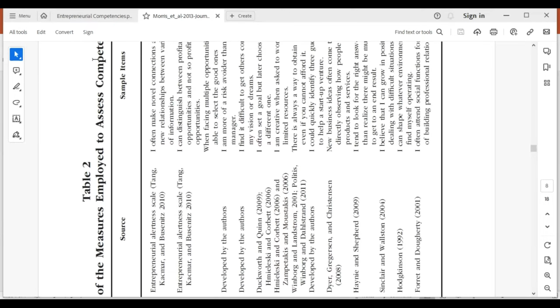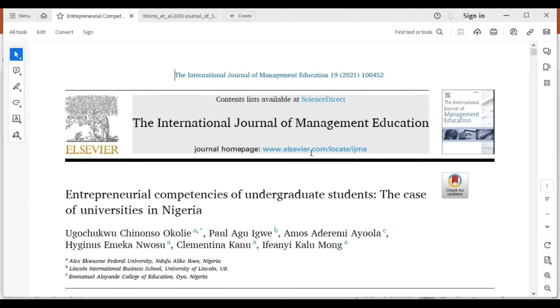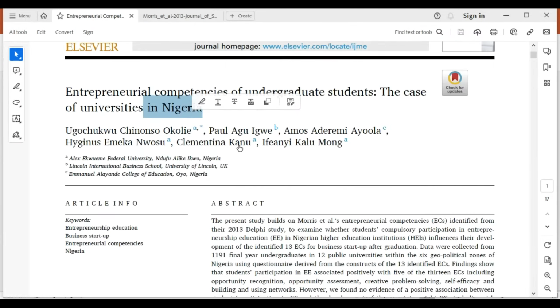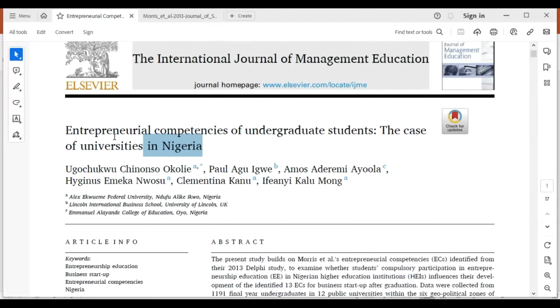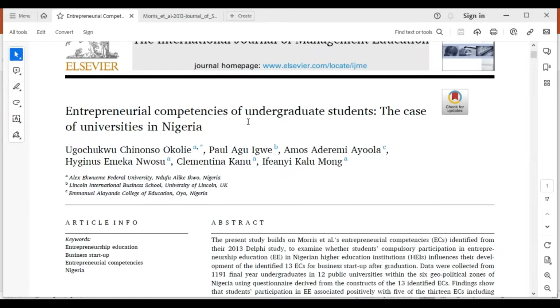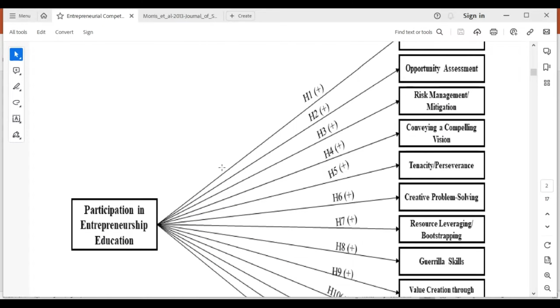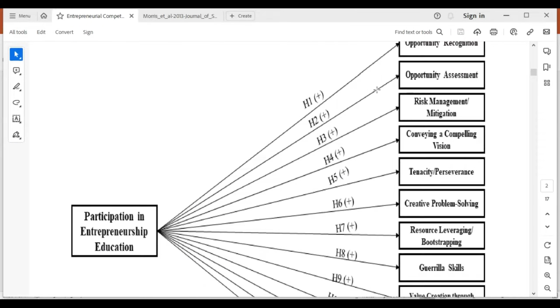So what we did in 2021, you can see this paper here published by the International Journal of Management Education in 2021. What we did was to replicate this Morris et al. study in the Nigerian context. So what we did was to find out whether entrepreneurship education can enhance entrepreneurial competencies. These were the hypotheses that we posed.